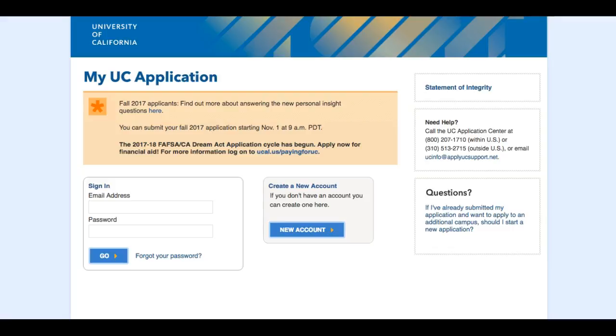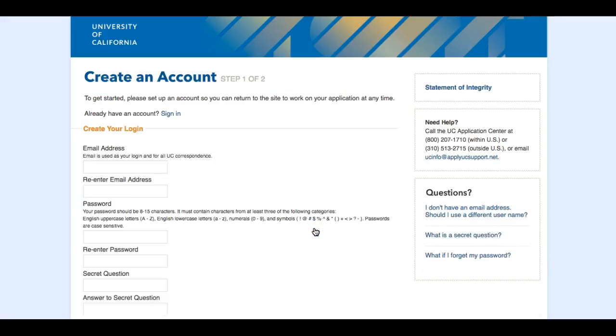You can go ahead and create a UC application account if you have not done so already. But make sure to write down your email address and password, what you've used to create your new account. Remember how important it is to keep track of all of the accounts that you create. Now, if you do decide today that you're going to make a new account because you haven't yet done this, again, it's so important to make sure that you're entering in that professional Gmail address that we had you create, and also that you're writing down your password information.